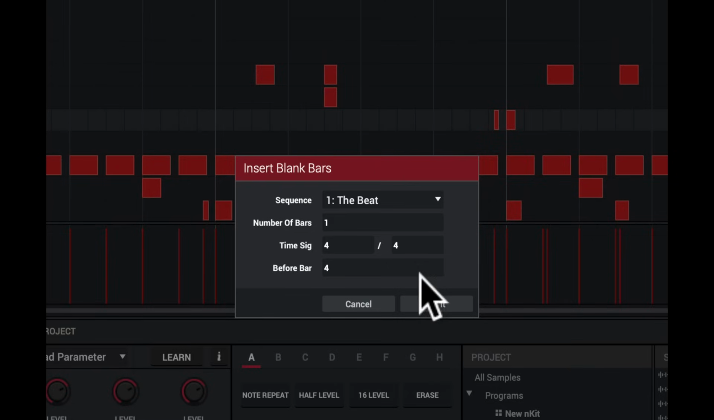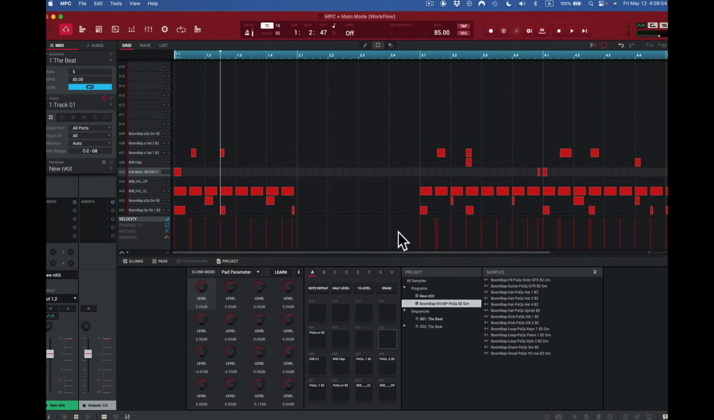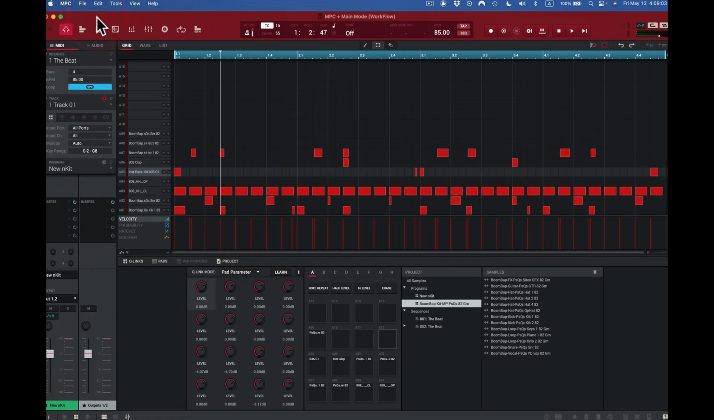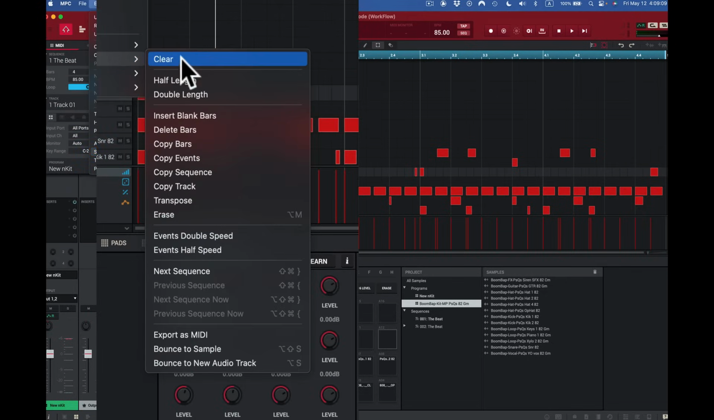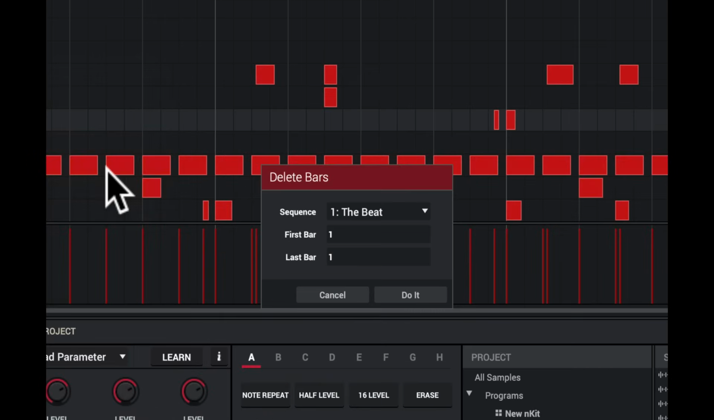If I come down to here, I'll do it at the 2nd bar, and let's do it. And look at that, it put a blank bar right here on the 2nd bar. You see that? Let's undo that. So we can add a blank bar, and we can get rid of it too. Edit sequence. Let's go down again. Edit sequence right here. So I can delete bars. I can insert and delete.